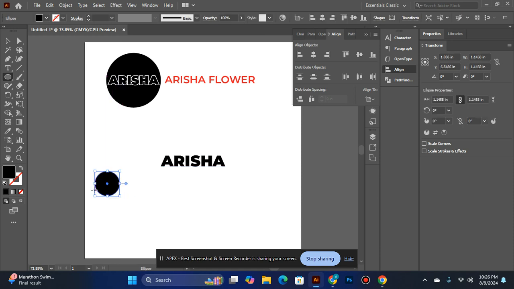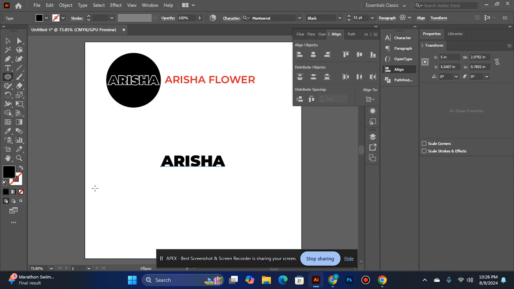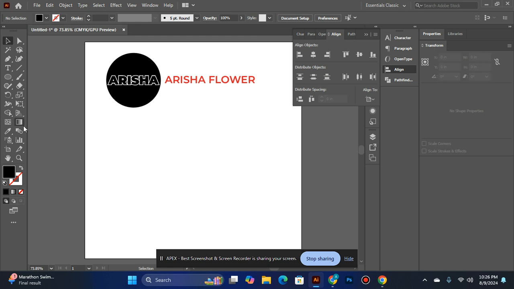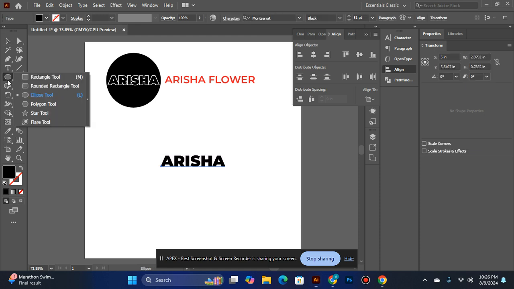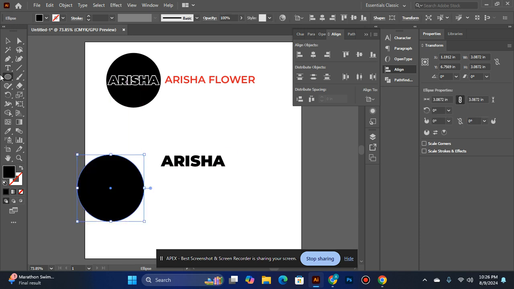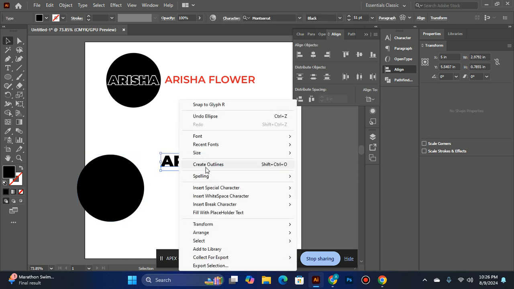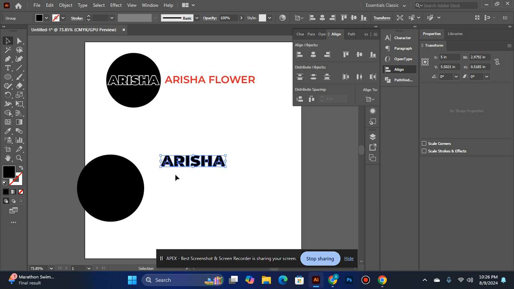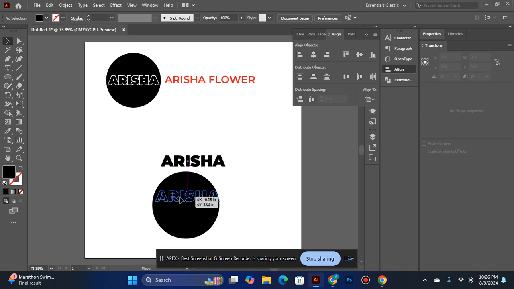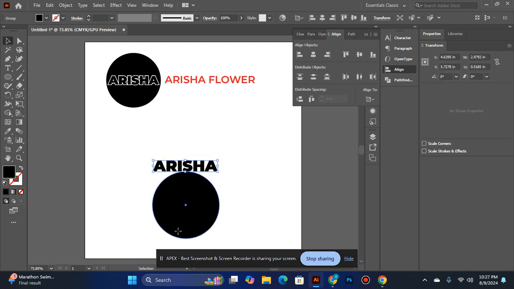Oh, mistake. Undo with Control Z. Ellipse tool. Draw this and this. Don't forget to create outlines of the object, and this. Oh, it's small. This will be big.